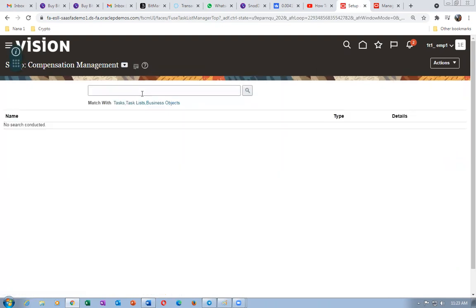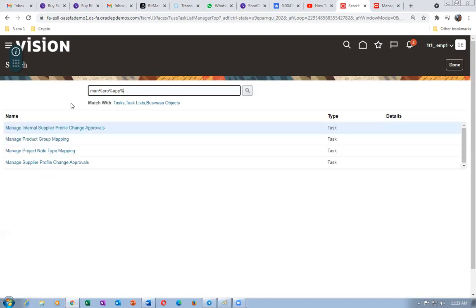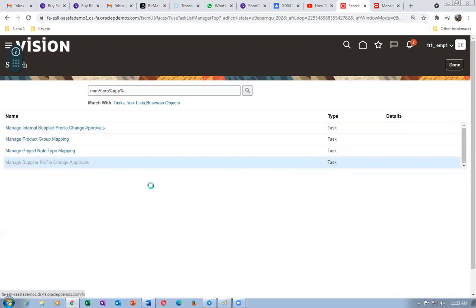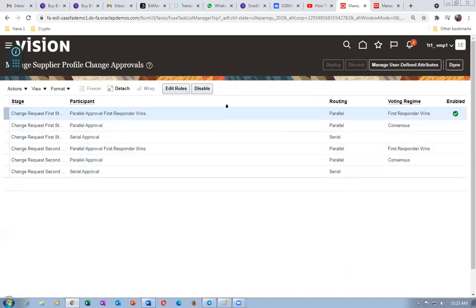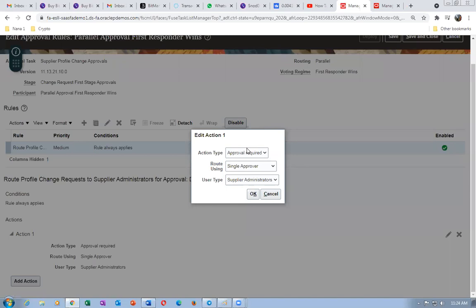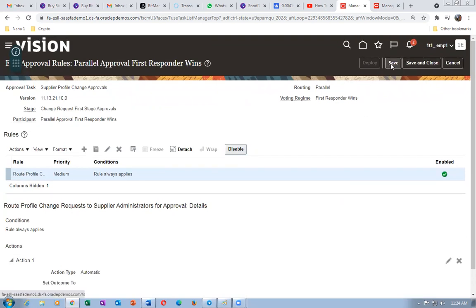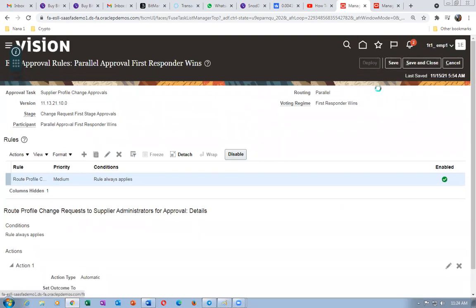So click on search now. Approval. Manage supplier profile change approvals. We'll now make it as automatic actually. The one, go ahead, click on it. And click on edit rules. Go down. So, upload request and upload supplier admission. And click on edit now, then we'll make it as well. So, click on okay. So, go there, click on save. And then click on deploy.